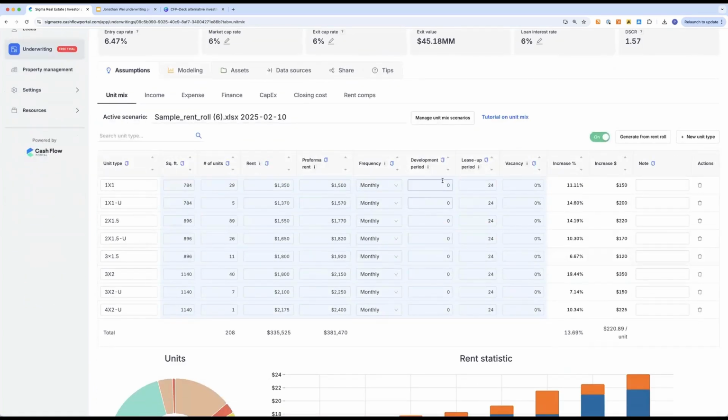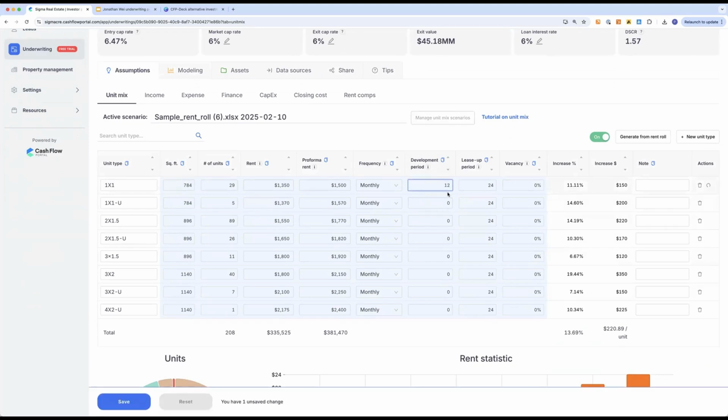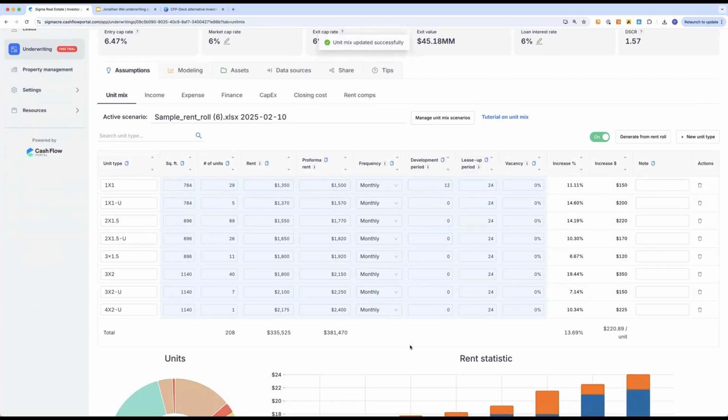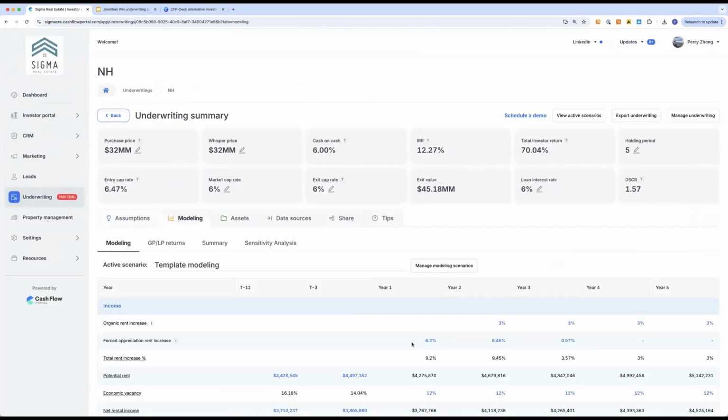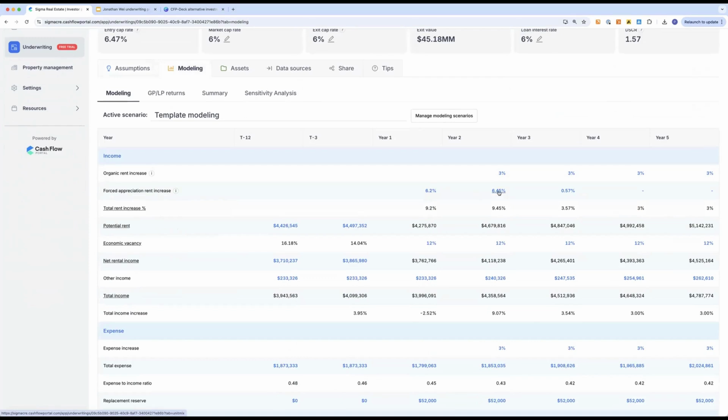All right. Now, say you have a few units that you actually need to develop. If you want to develop those units, then you can say, you know what, I'm gonna develop it for the course of 12 months, because I need to do some renovation, or usually this is more for development and not for renovation. If I save this and go to modeling, you'll see that year one will be smaller because of that 12 months of development, and then year three will have this tiny little increase because of year one getting up to market. So we automatically take development and lease up period into account if you want to change those.